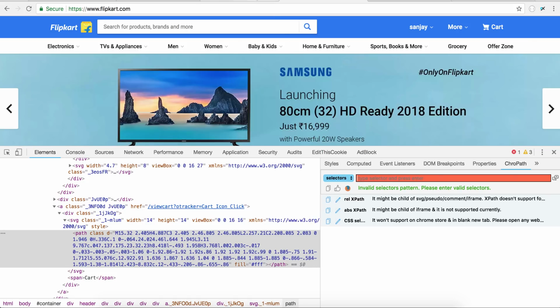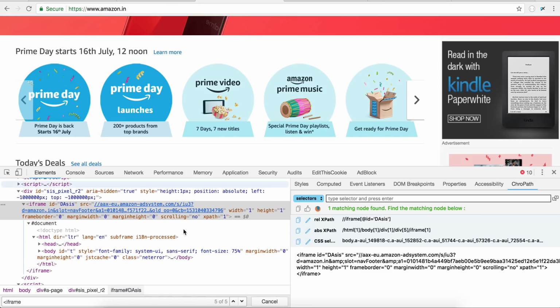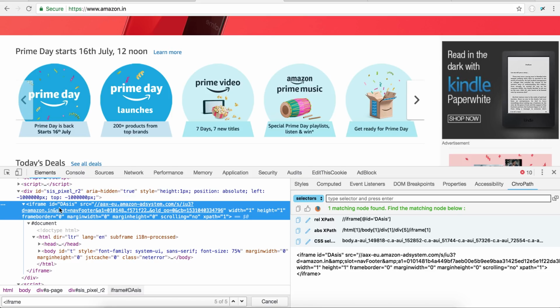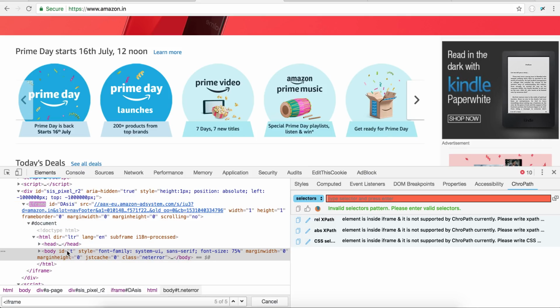And also, currently ChroPath is not supporting iframe. For iframe, if you inspect the iframe, it will give you the proper relative XPath and all types of selectors. But if you click on any child node of the iframe, it will give you an error message that the element is inside an iframe and it is not currently supported by ChroPath. So you can write it manually.